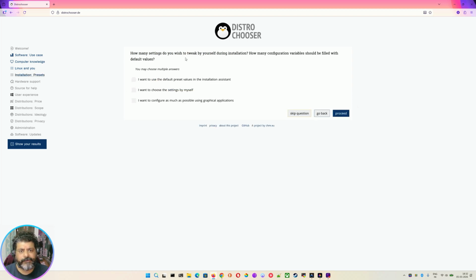How many settings do you wish to set yourself during installation? How many configuration variables should be filled with a value? I want to use default presets. I want to choose settings by myself. I want to configure nothing. This last one is not for me, because there are some Linux distributions where you have to do everything. Only if you are very pro in Linux can you do the installation and do things. So better I'll keep these two.